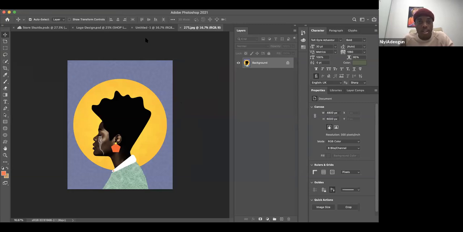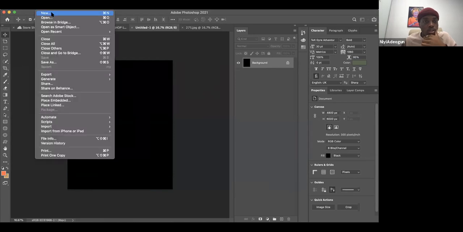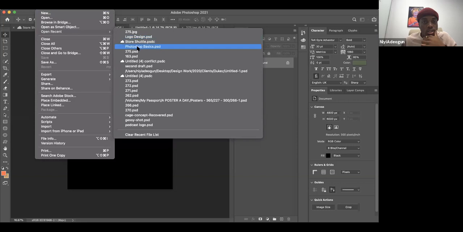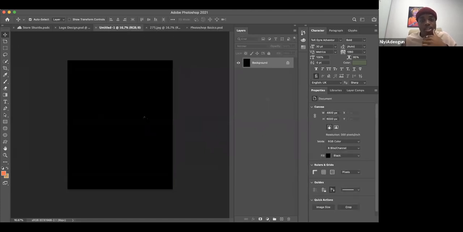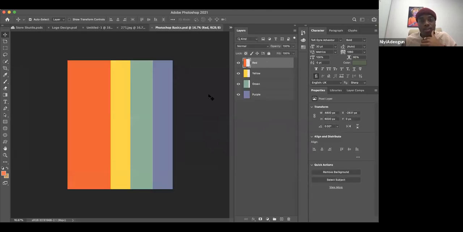Let me know if you have access to it, and let me know if you have any questions. So to create this, I'm gonna play around with about six colors. I think I have a file actually. Open recent, Photoshop basics. If you're wondering how I open this file, don't worry about it. It's still the same size as the one that I created. It's just that this one was pre-made.